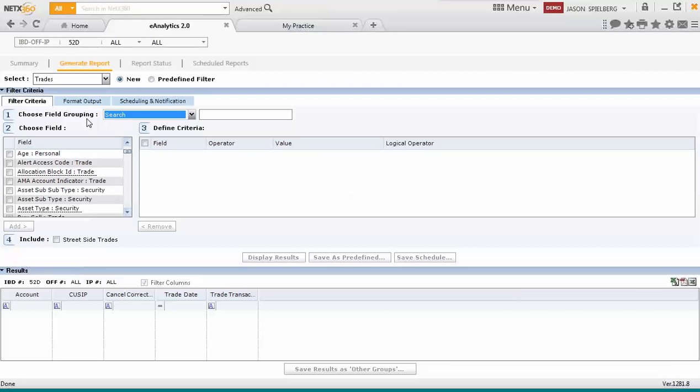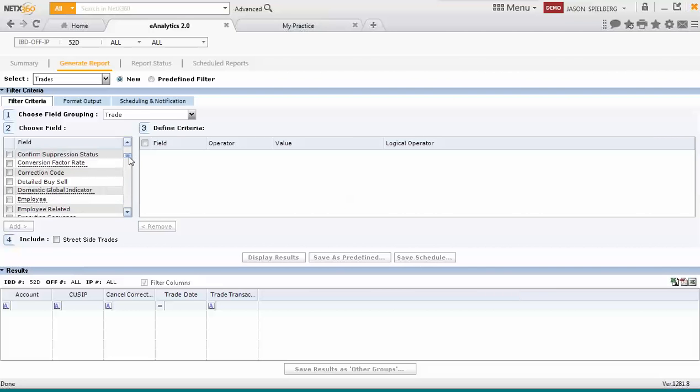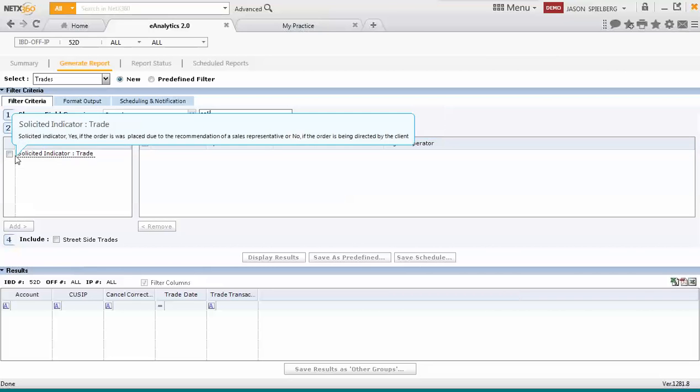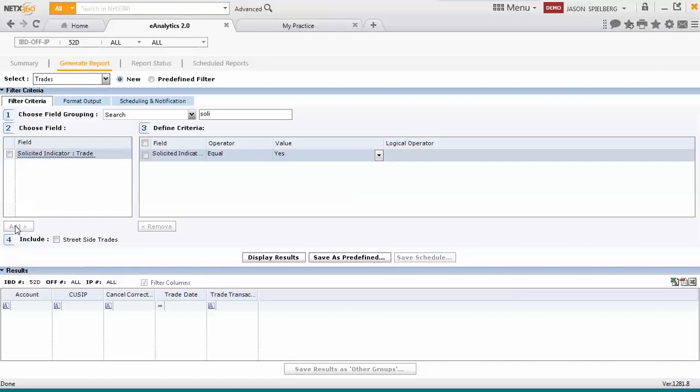So let's say I'm trying to find all solicited trades for the last month. Again, I can go down and look at trade, but notice this is quite a lengthy list. So if you've got time, I recommend you come in and peruse through. Anything that's underlined will give you additional information from a pop-up. But I'm just going to do the search, and I need to find all solicited trades, right? So I just type in the first couple letters of solicited. I'm going to add it, and then I'm going to say yes for my operator.